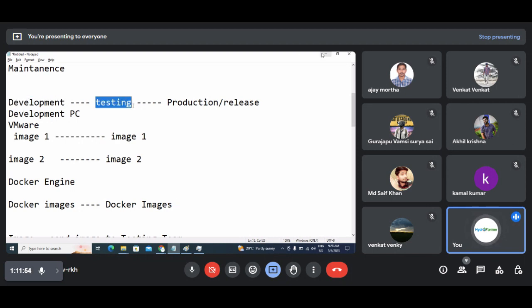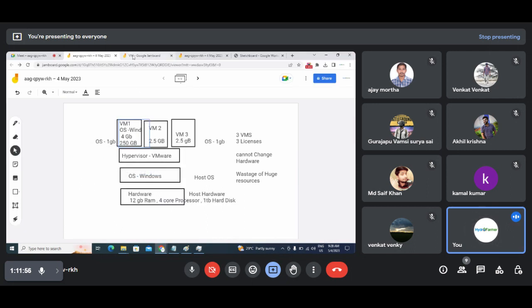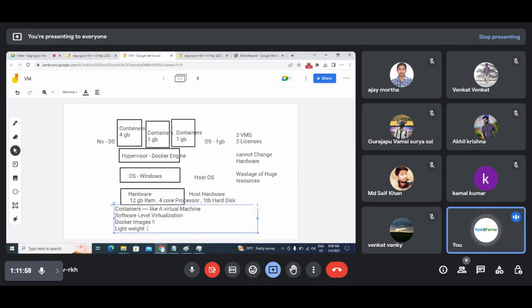Basically, in other terms, some people might also be calling this microservices. Microservices, why? Because it is very lightweight and easily shipped from one system to another system.